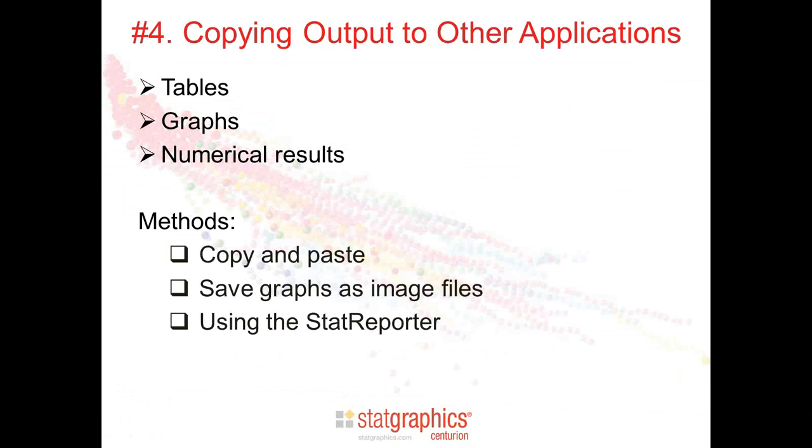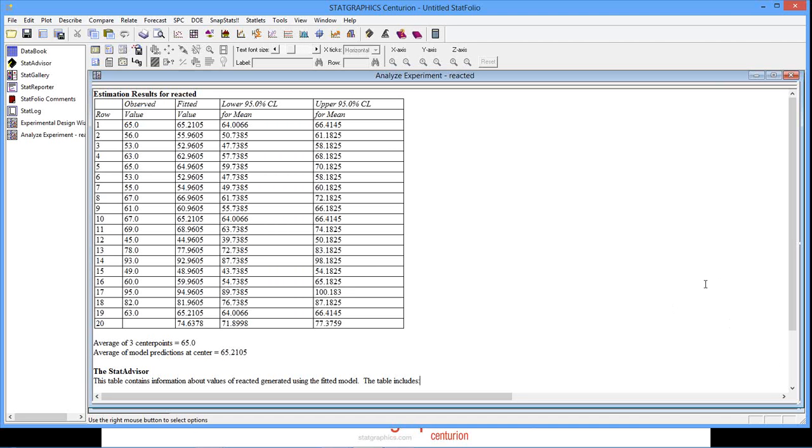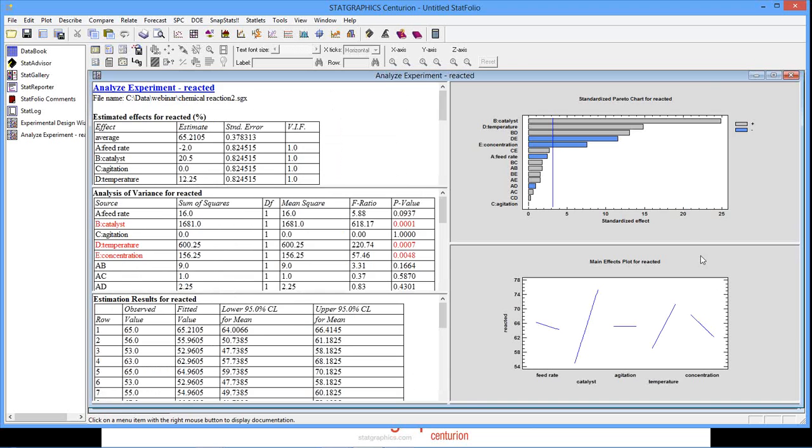On the other hand, while I can copy and paste single graphs and tables, if I wanted to take all the output from a statistical analysis and move it, for example, to Word at one shot, then the StatReporter becomes a very handy way to do things. Okay, so let's go back to StatGraphics and let me show you some of those methods. Okay, let's start with a graph.